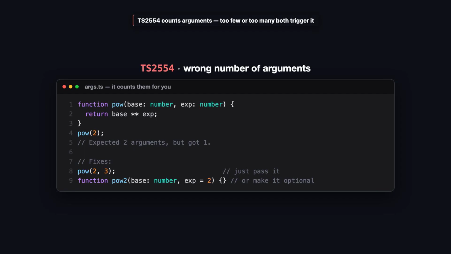The obvious fix, you just forgot an argument, so pass it. Done. But very often that second parameter is genuinely optional. Maybe it's a config flag most callers don't need. Then say so in the signature. Mark it optional with a question mark, or give it a default value with equals. Now a call with 1 argument is completely legal, and callers who need the second one can still pass it.